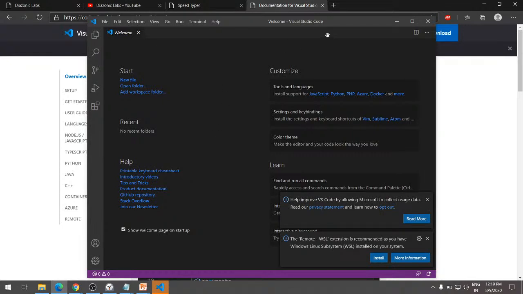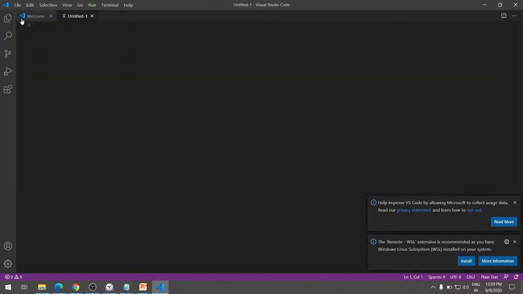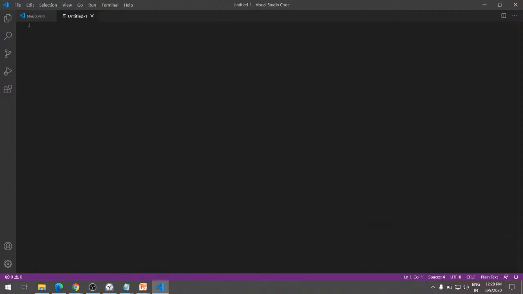Okay, this is how Visual Studio Code should look. I'm hoping it's visible to everyone. I'm just going to click on File and click on New File. Please let me know if you are able to see the text. If not, I will change the color or the font size. This is the dark theme which comes in by default.